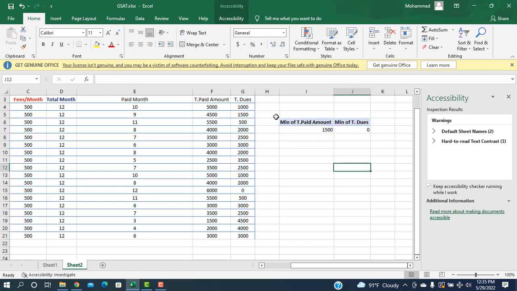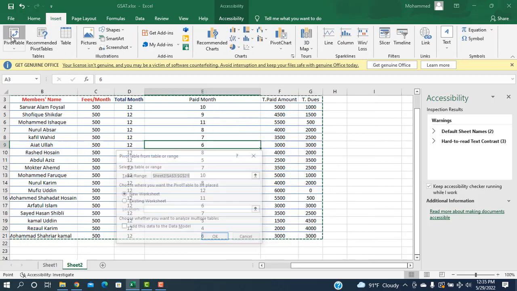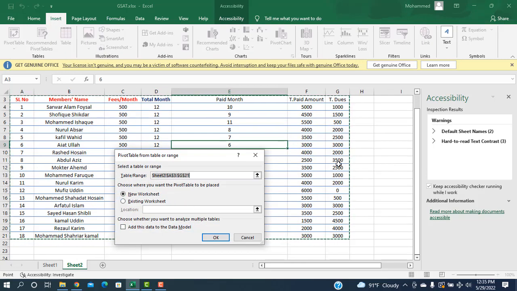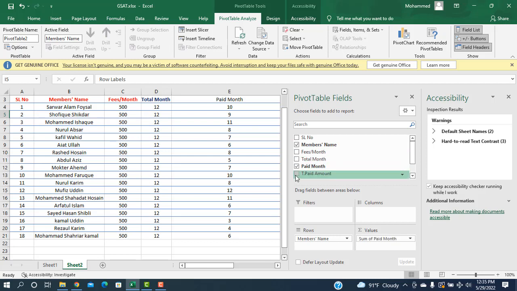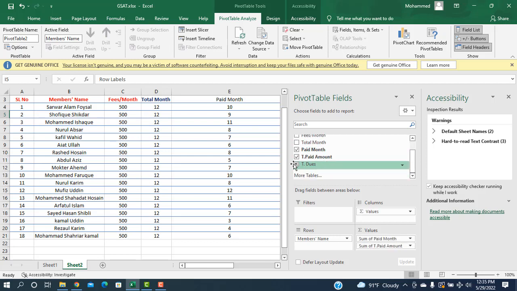Another thing I want to show. Selecting this one and delete from the keyboard. Then again click here, going to Insert and Pivot Table. And I want to create this in an existing worksheet, click here, then okay. Now I want to take the members number, total months, no paid months, paid amount, and the total dues.